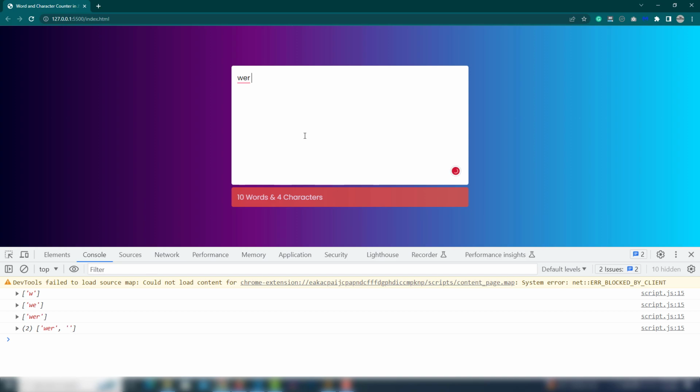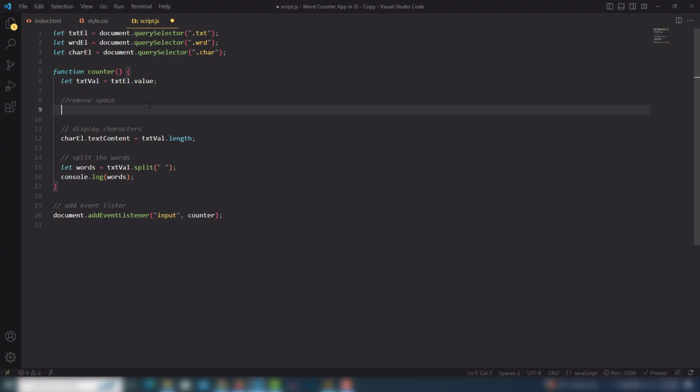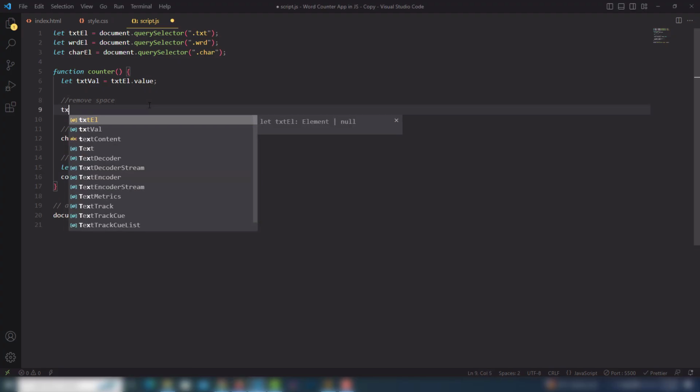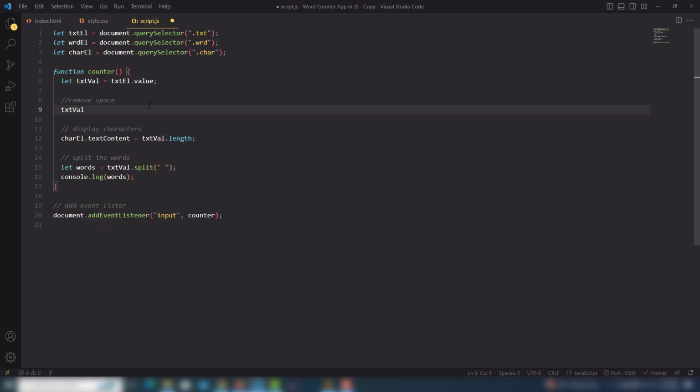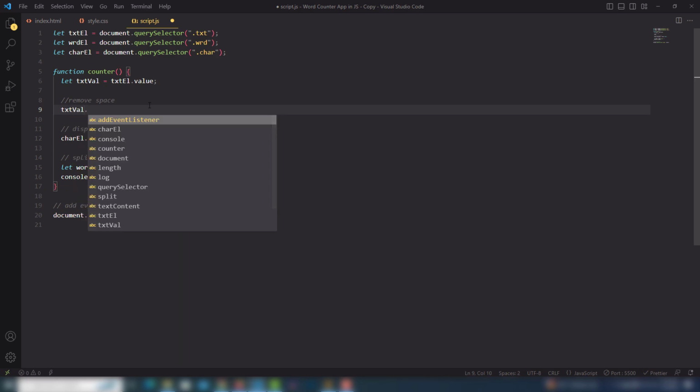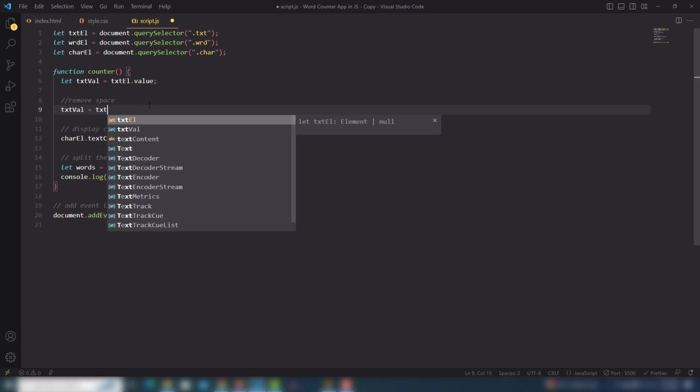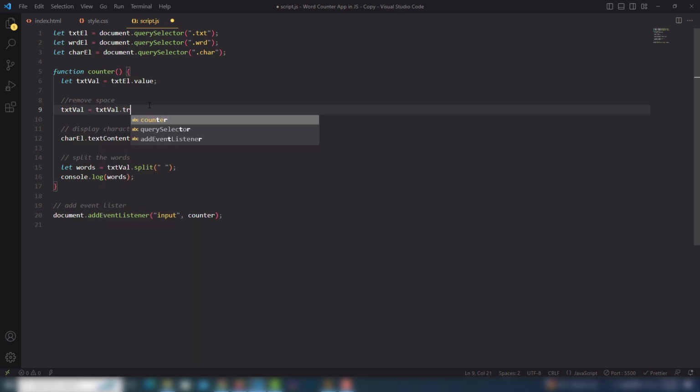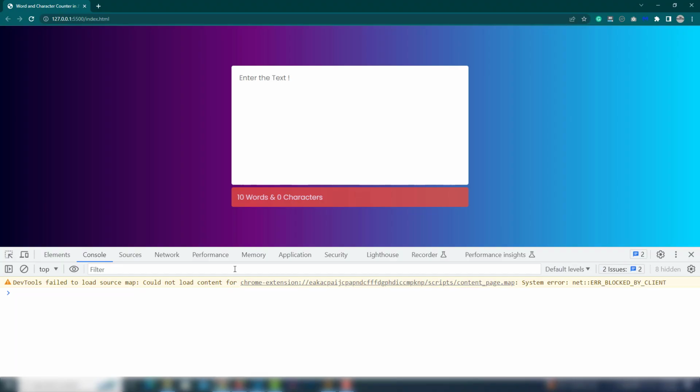One more thing, if you use the space, you will also get a second space. So you need to remove it using txt value. You need to select the variable, then use txt value dot trim. This is a function that will help us remove the space. So save, hit space, and you can't see the space inside there, right?